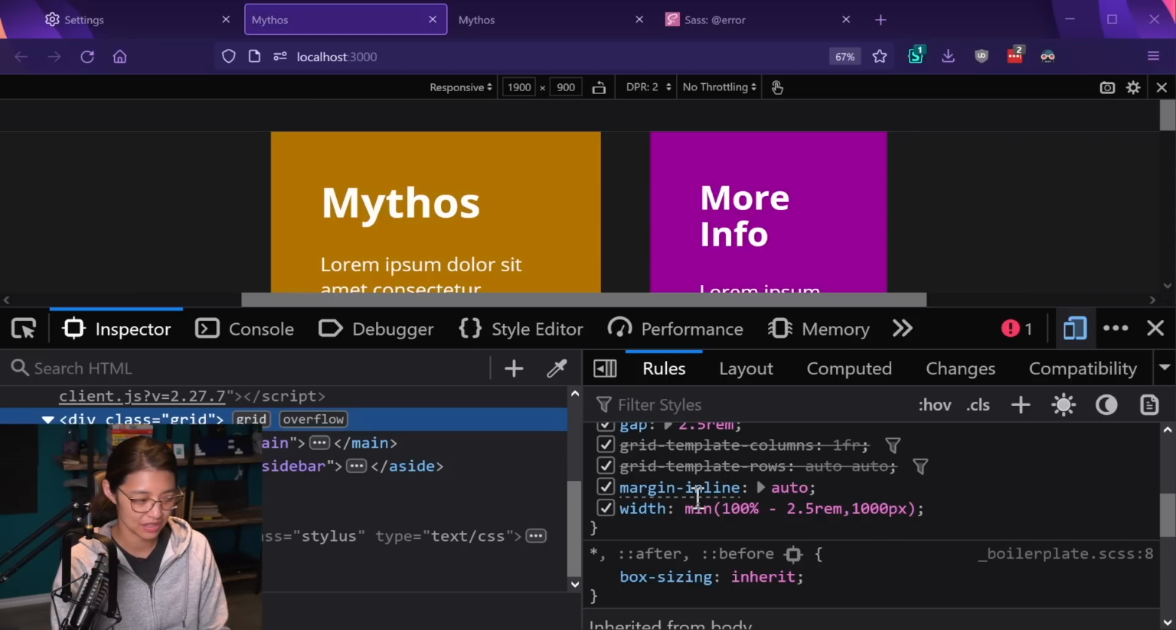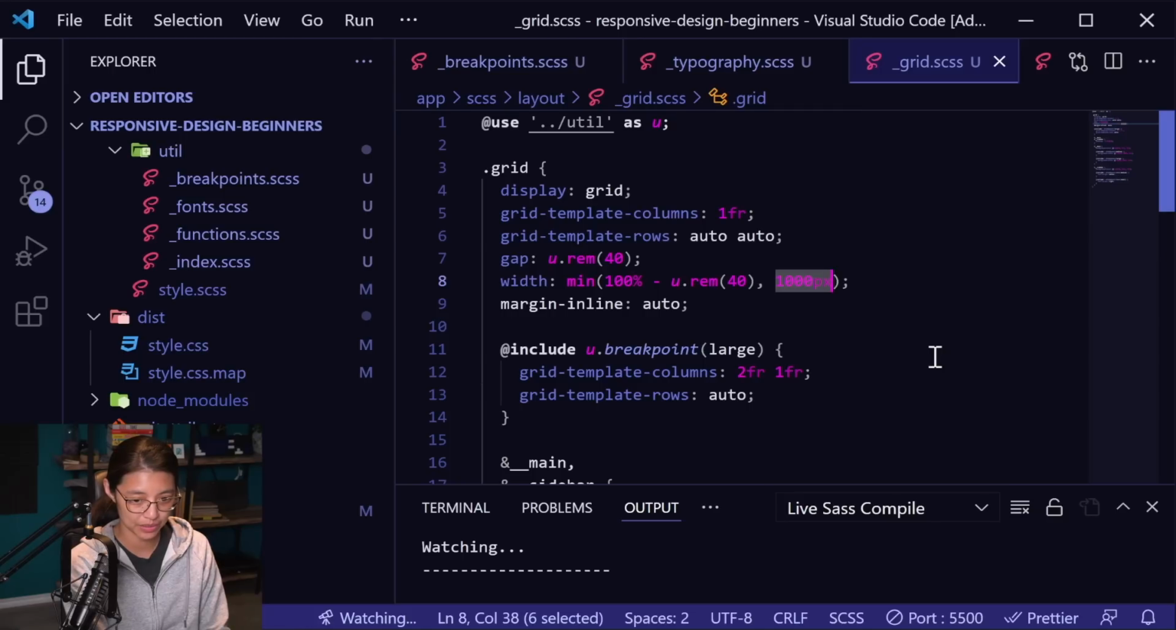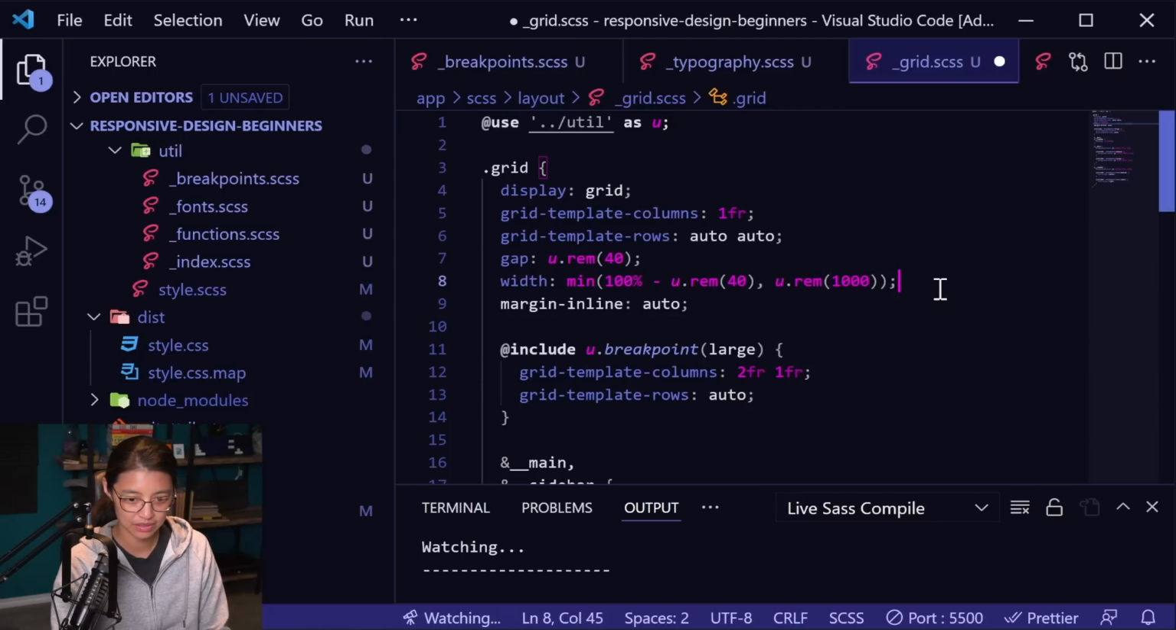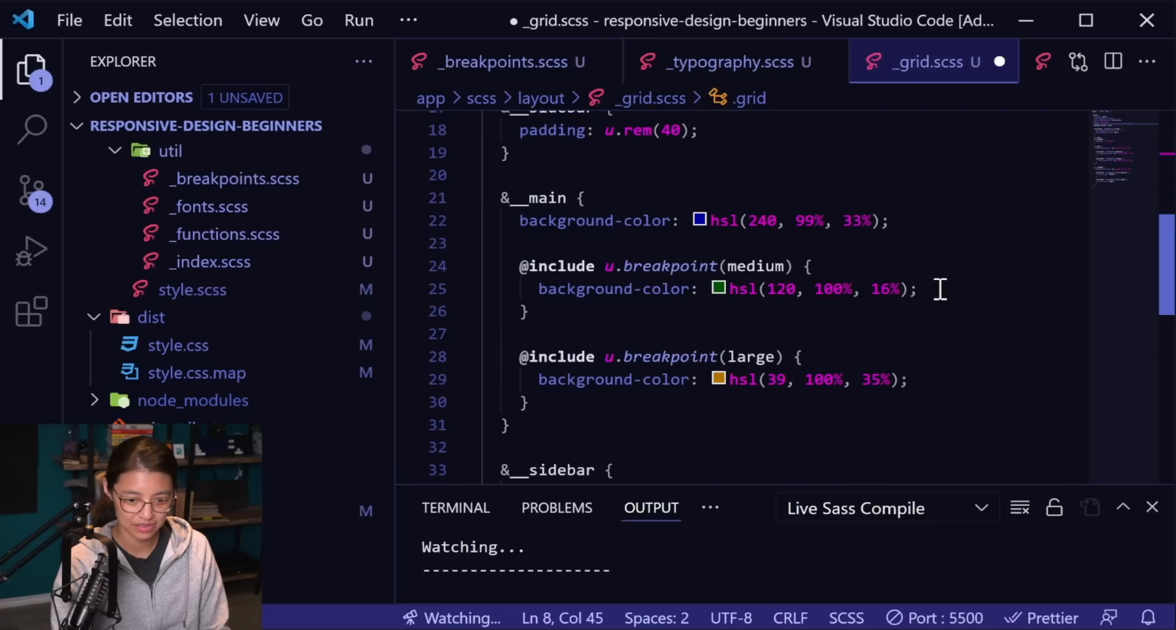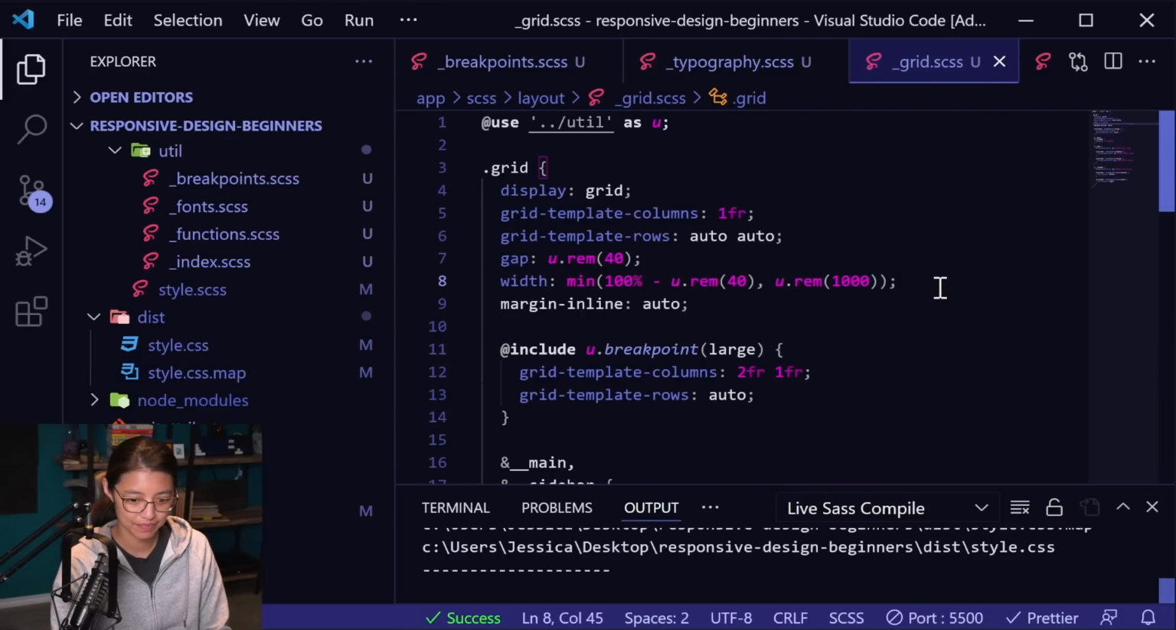So this is in the grid parent element. So it's that width thing. So I need to say, instead of 1000 pixels, 1000 rem. There we go. Let's just do a quick scroll down here. All right. So we save that.